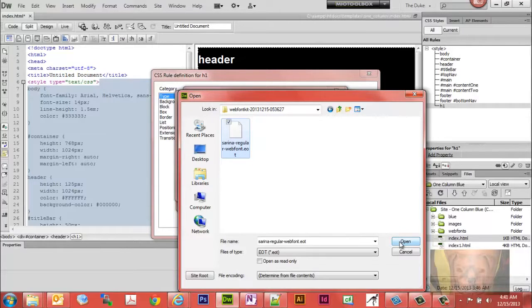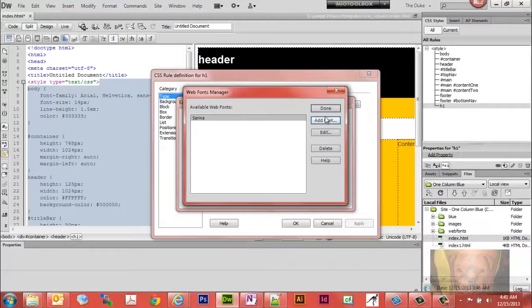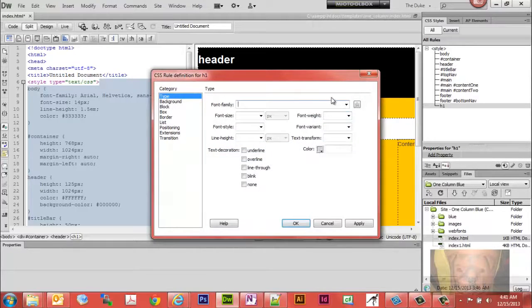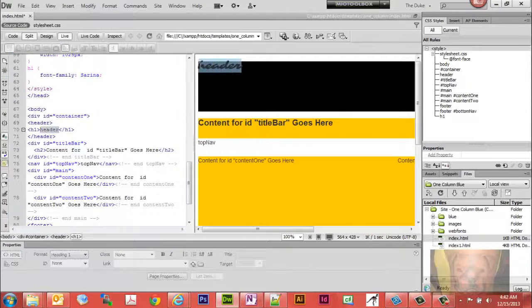So go ahead and select that, and you notice how Dreamweaver is going to figure it out. Go ahead and say you got it licensed. Say OK, and then done. And then go down here, find it, add it, come up here, OK, and apply. If you look at it now, don't worry about the way it looks right now because we're going to work on that, make it look a little bit better.